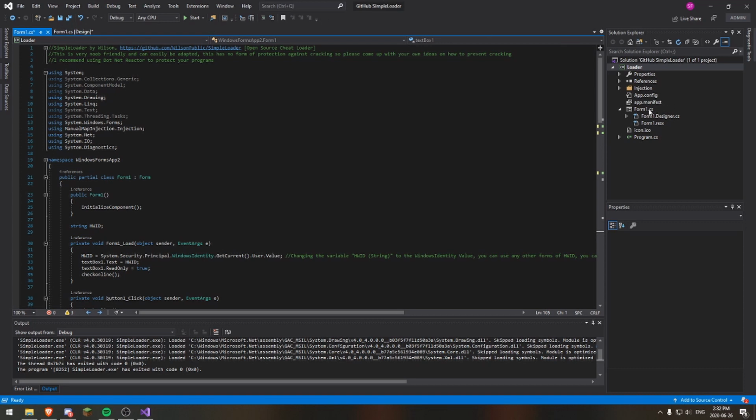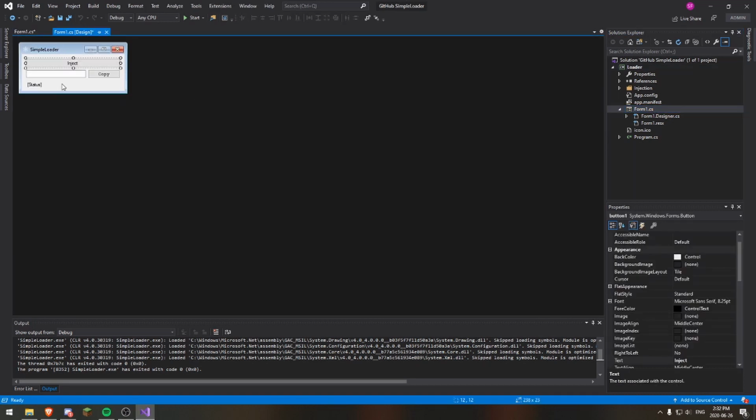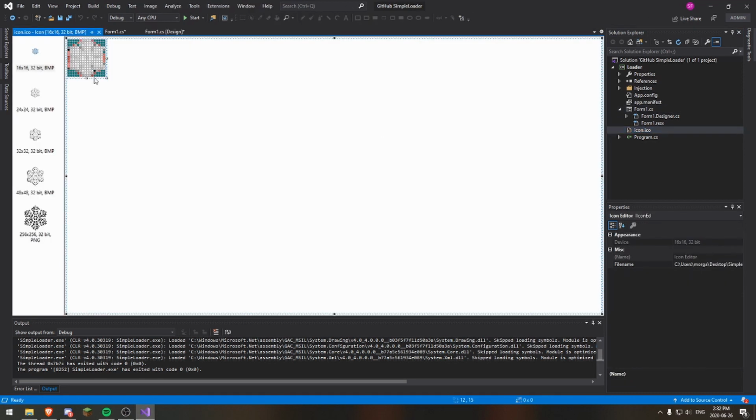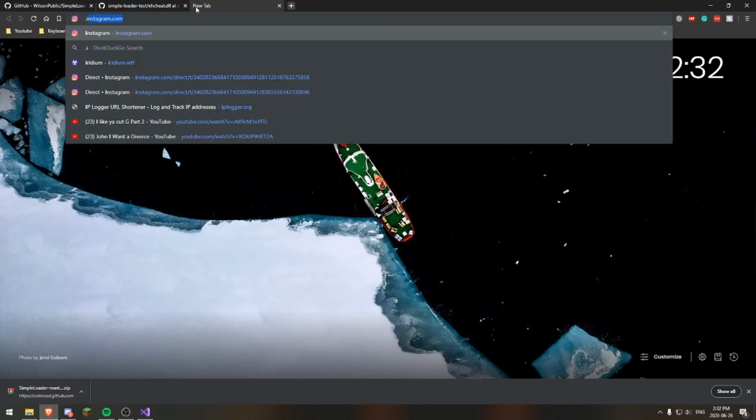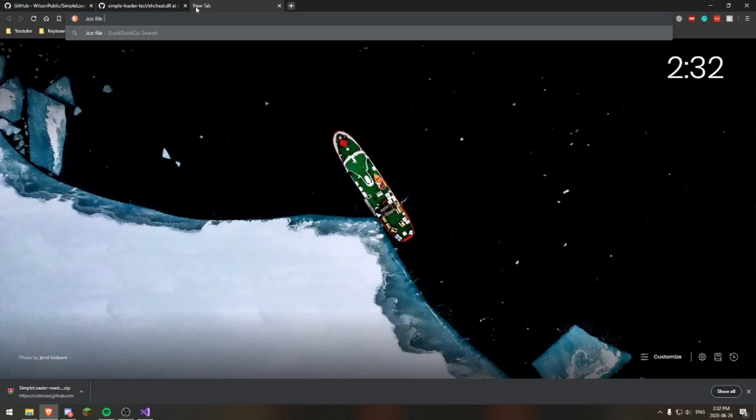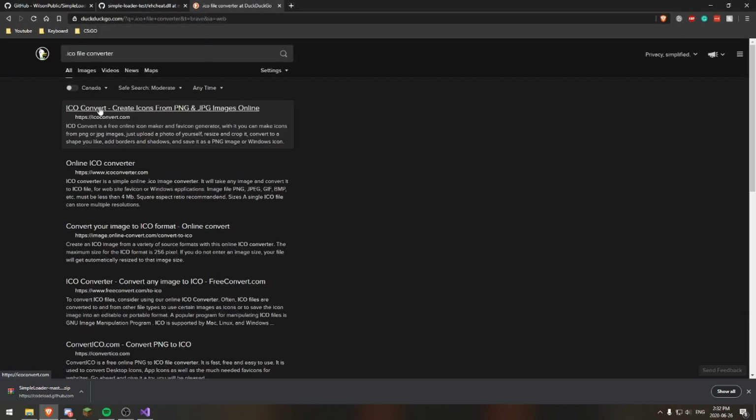So then we go into form 1, and this is where you start to work on making the loader look like you want it to look. It looks really basic right now, and it has an icon that's just this weird snowflake thing. I don't really like it, so we're going to change that. So what we're going to do is search for an .ico file converter, because you need a .ico file for it to work.